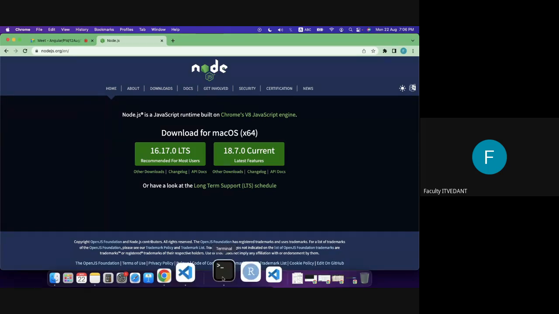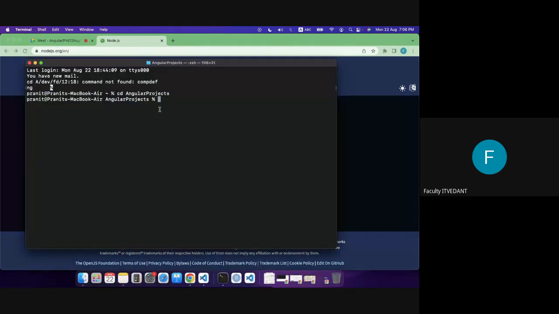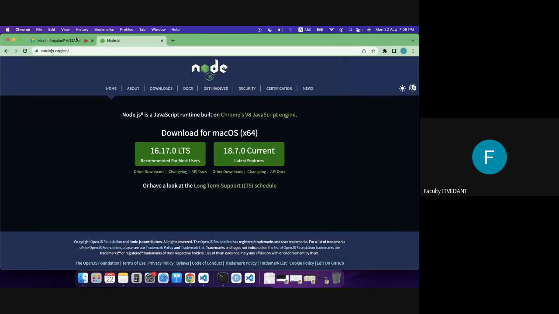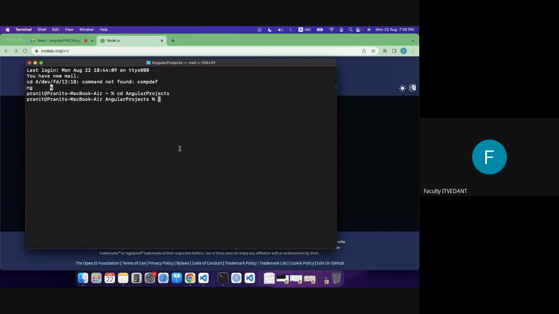Once it is downloaded, install it. After installing it, open the command prompt and just type node space hyphen hyphen version. If you get the version, that means node is successfully installed. Along with node, you'll also get one command called npm, which stands for node package manager. If this is also coming, that means node is successfully installed and you can now proceed with Angular.